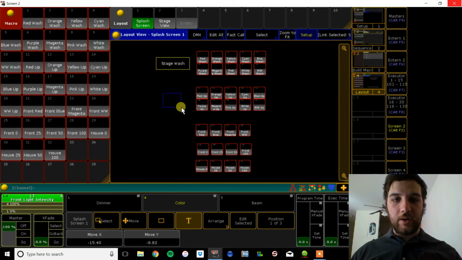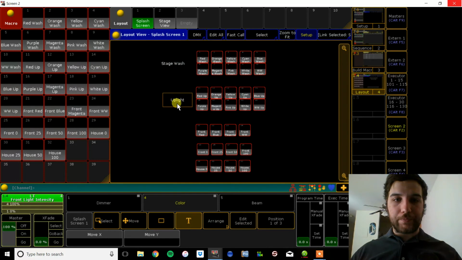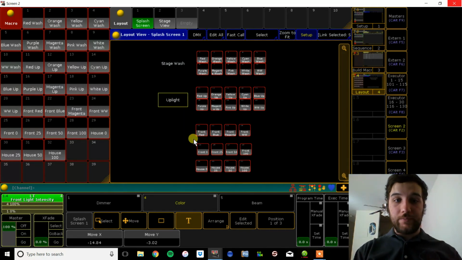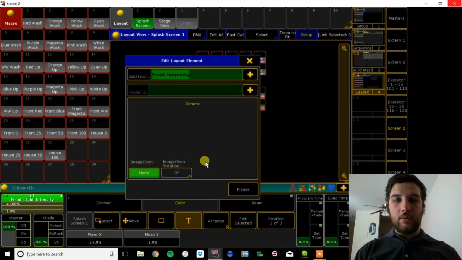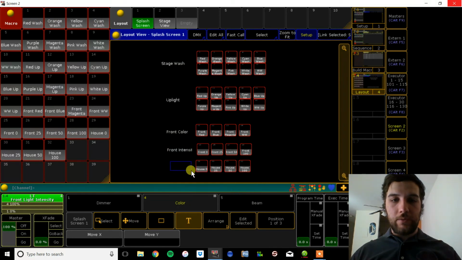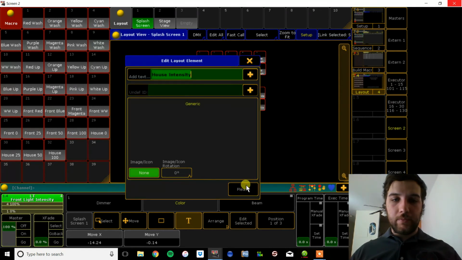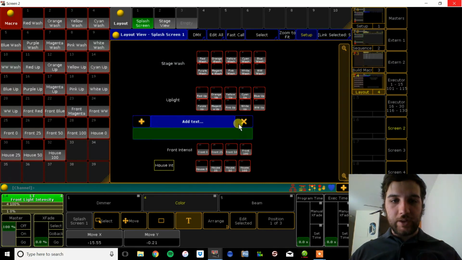We're going to do the same thing right here. And we're going to call that uplight. We're going to put one right here for front color. I'm going to put one right here for front intensity. And one right here for house intensity.